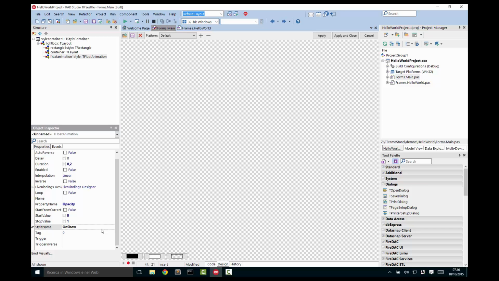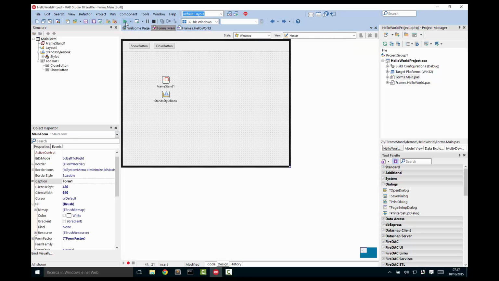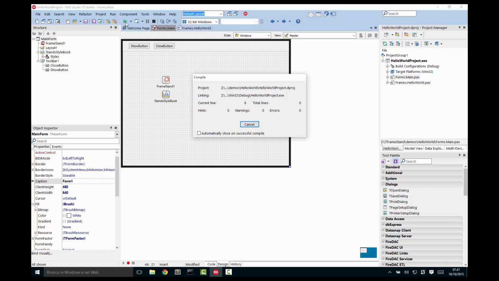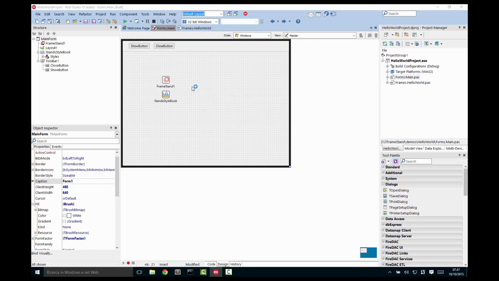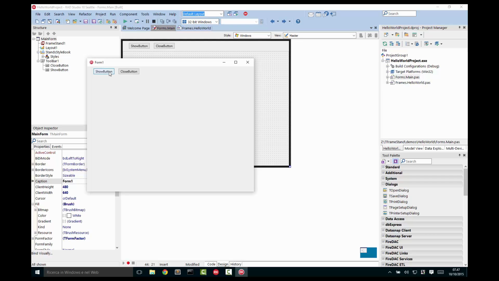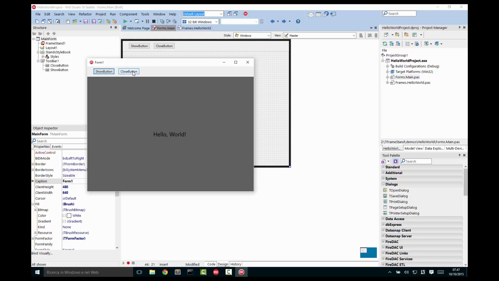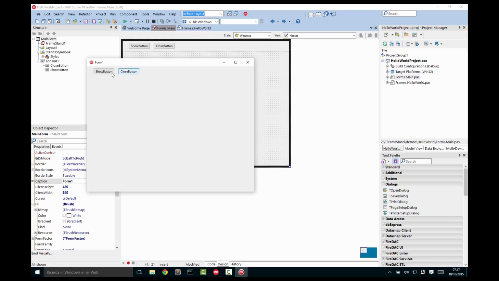and I will call it on show fade in, and set up some parameters of the animation, like the interpolation that can be quadratic, and the duration that is half a second. That's it. And so if I run my application now, you will see that when I click on the show button, the effect is that my frame stand is fading in. Okay.